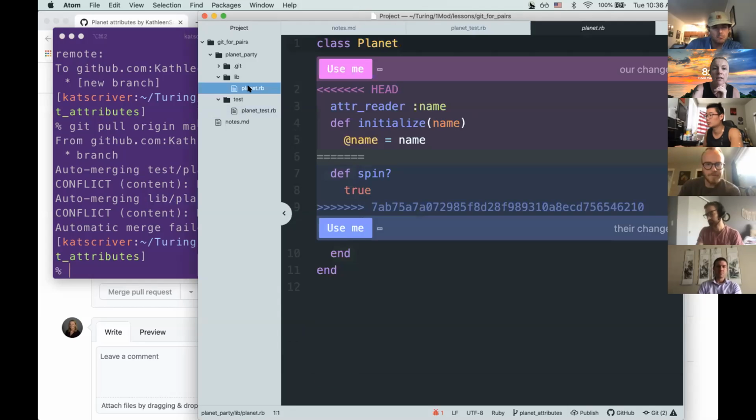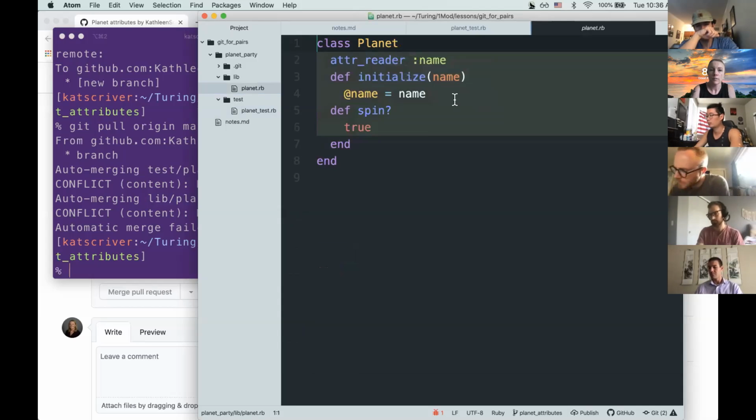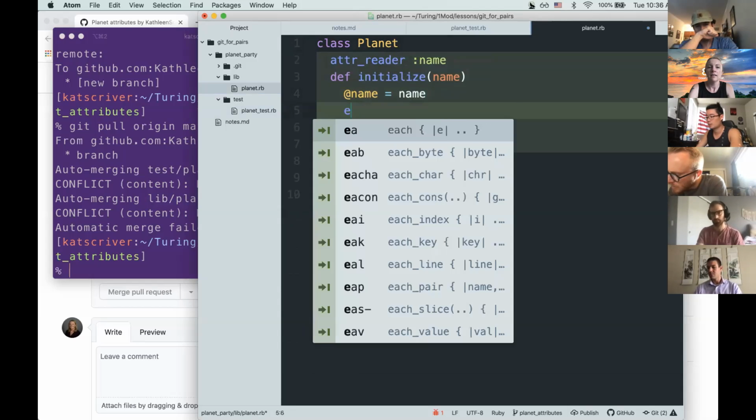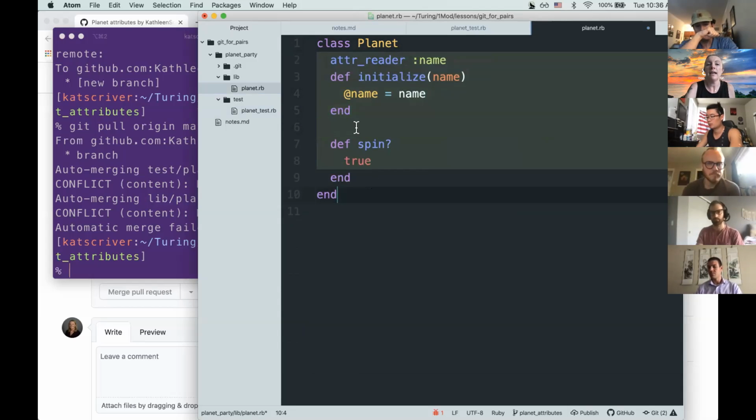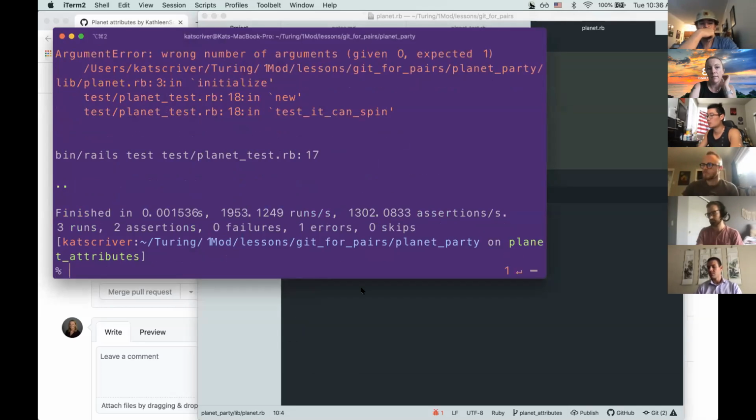So now if I go into the lib planet, I have the same problem here. It says there's some overlapping code, not sure how to resolve it. So it looks like here I want to do the same thing. I want to have our changes and then their changes. So I'm going to resolve ours, then theirs. Cool. And I don't know why it knocks off the end, but then we can add it. And then I can make sure I rerun my tests to make sure I didn't break anything.